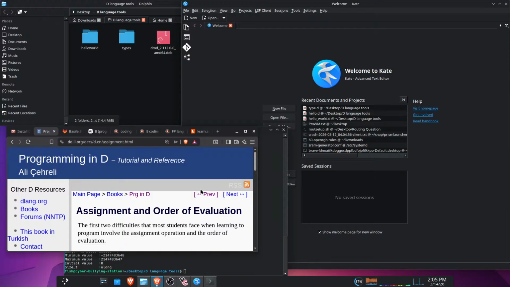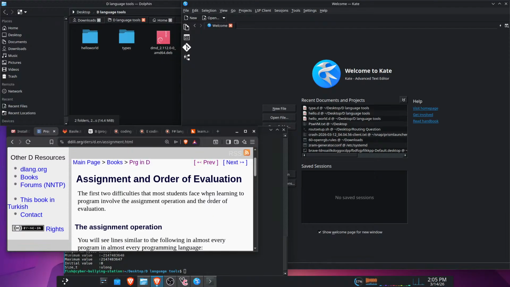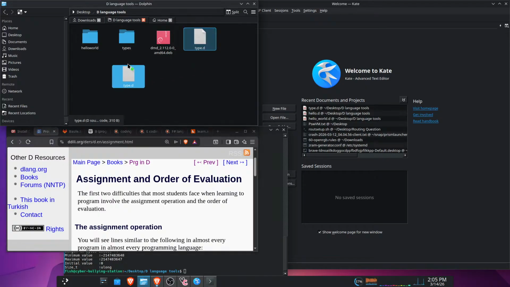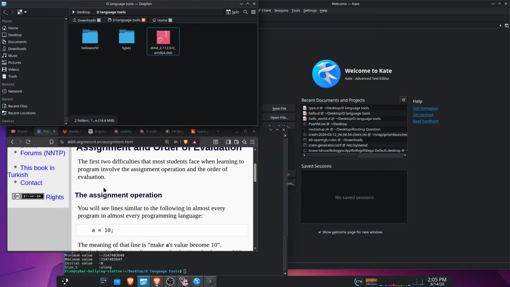The first two difficulties that most students face when learning to program involve the assignment operation and order of evaluation. Alright, so the assignment operation. You will see lines similar to the following in almost every programming language. Okay, cool. Especially for the libraries. So if something is modified, the program will break less.